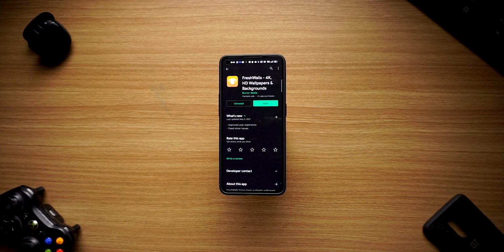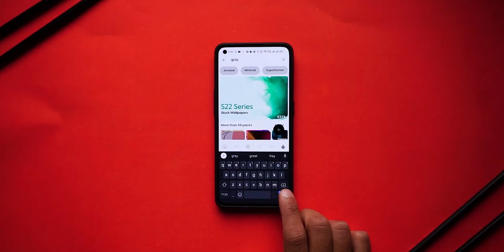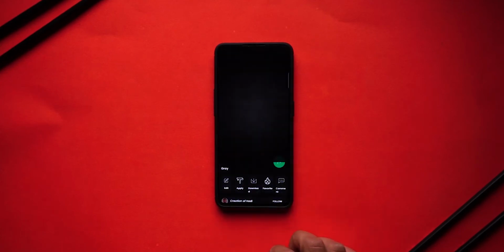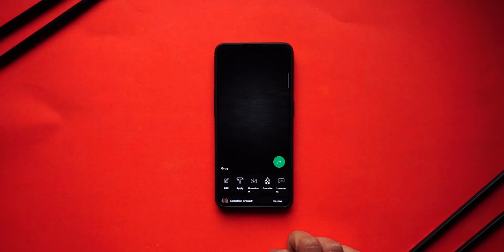Now once you've done that, it's time to change your wallpaper. So this wallpaper is from Fresh Walls, so open up Fresh Walls, search for gray and you should see the wallpaper over there. Now as usual, you'll find the direct download link of the wallpaper in the description, so you can download it from there as well.